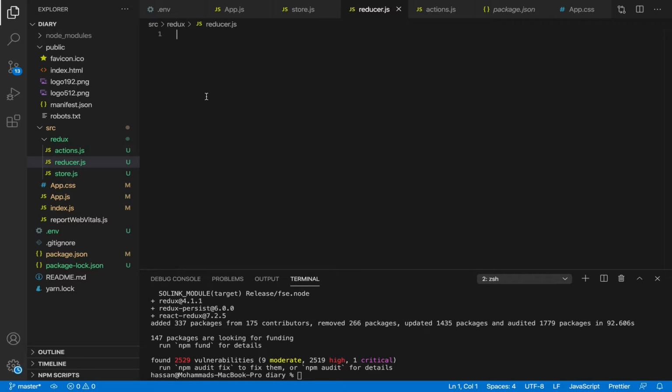The first thing we need to do in reducer is set our initial state. So const initialState is equal to an empty object for now, and we're going to have an arrow function for the reducer. So const, we're going to call it diaryReducer, and this is going to be an arrow function which takes in the state, and if the state is null, then we'll set it to initialState. So the state is going to be initialState, and we'll receive an action. This reducer is going to be for the actions over here, actions.js. This will all make sense later, don't worry if you don't understand.